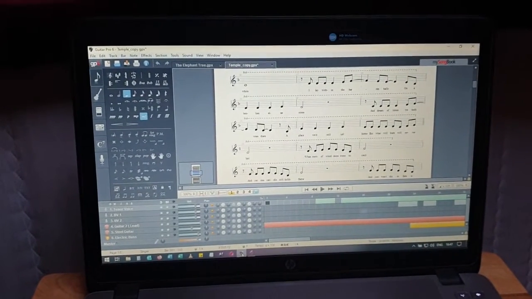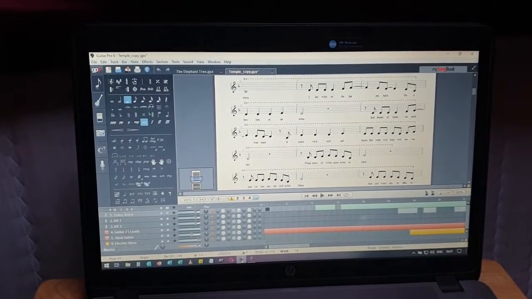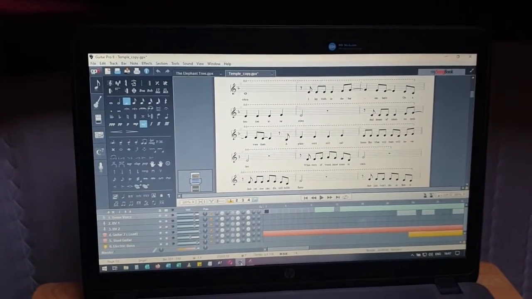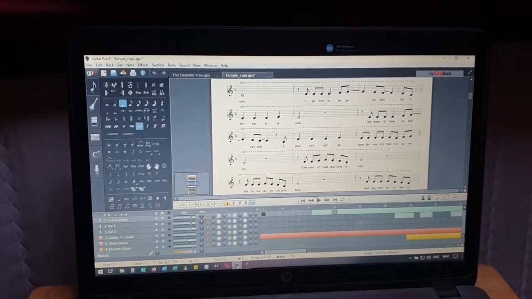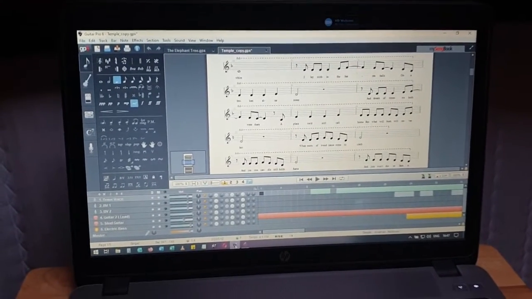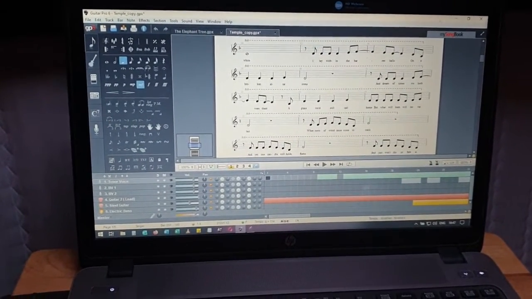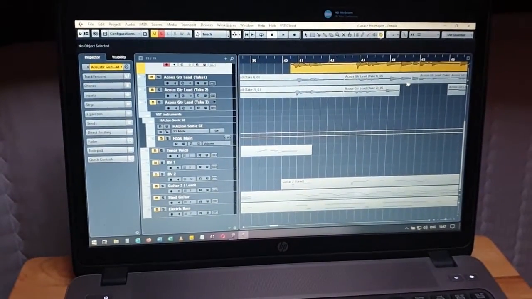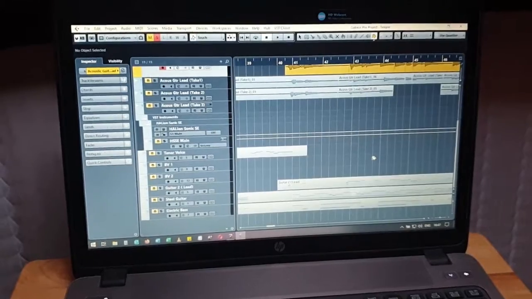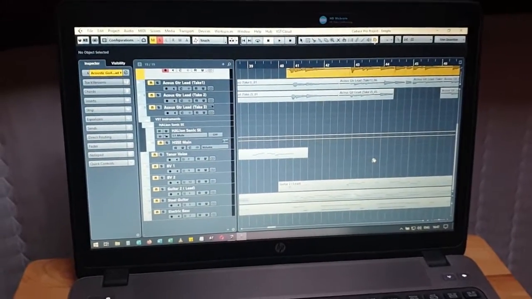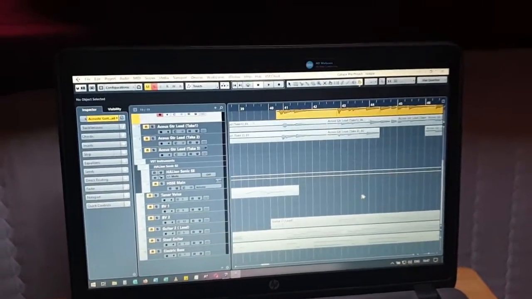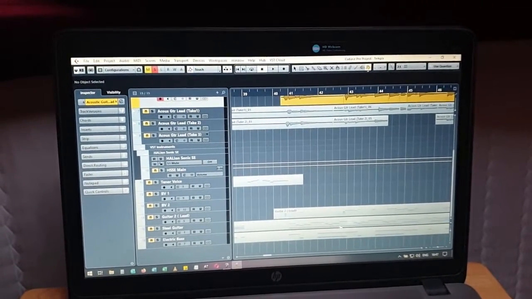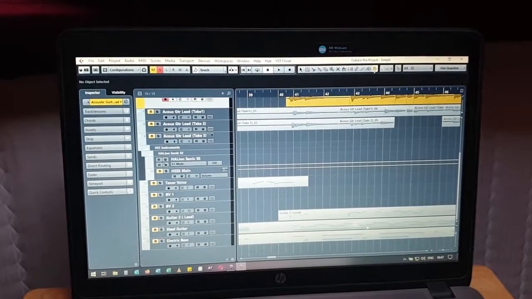So as mentioned before, my writing actually starts in a program called Guitar Pro, where I write out all my parts and see how they work together. Now from there I can export the music as MIDI files, and I export them into Cubase, which is the music recording software I use. So down here we can see the MIDI files that have been brought into Cubase.